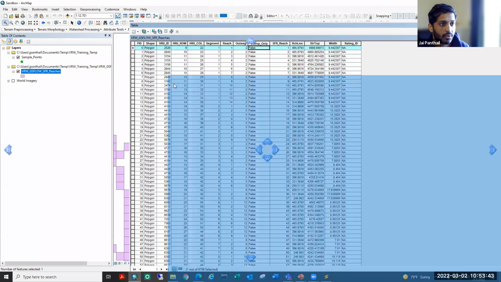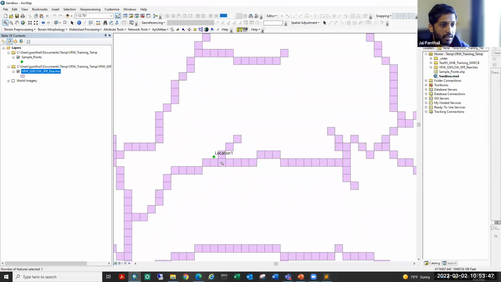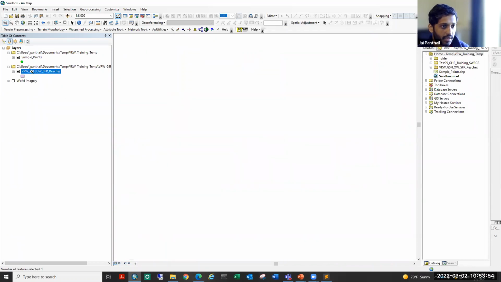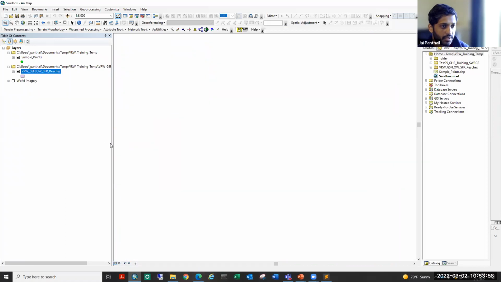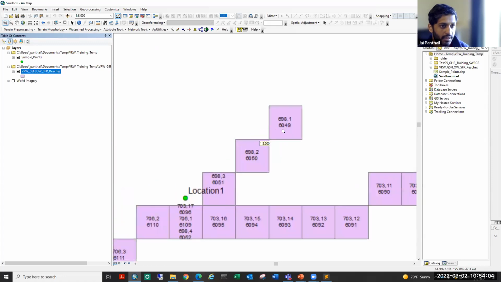So going back to the map here, I'm interested in this example location. What I have done is I've turned on the label feature. So I'm showing the segment number, the reach number, and the SFR reach number.